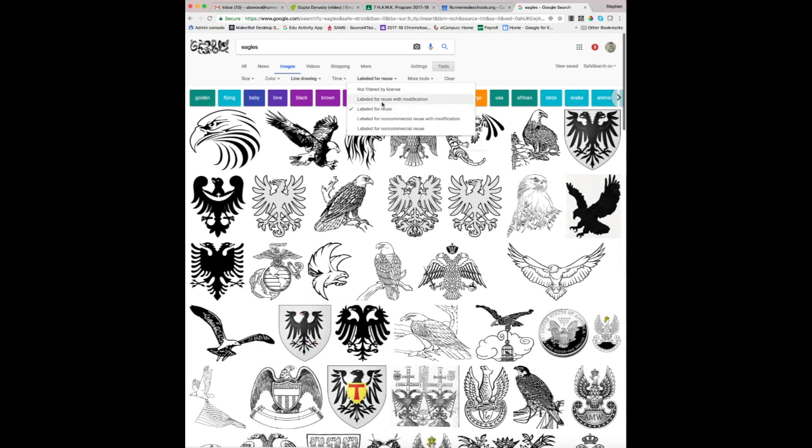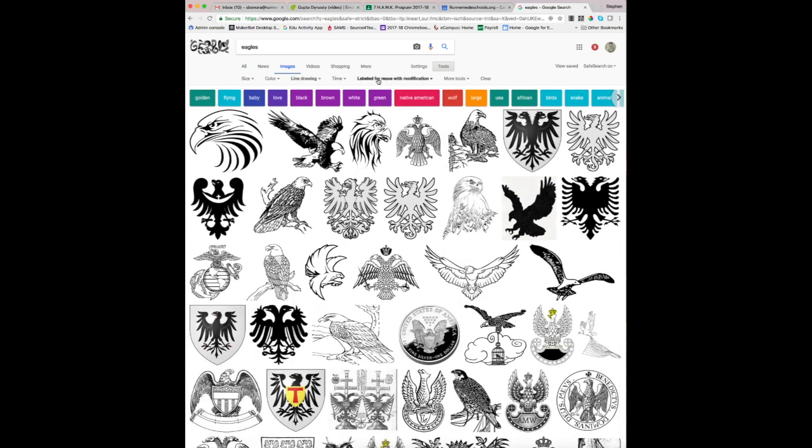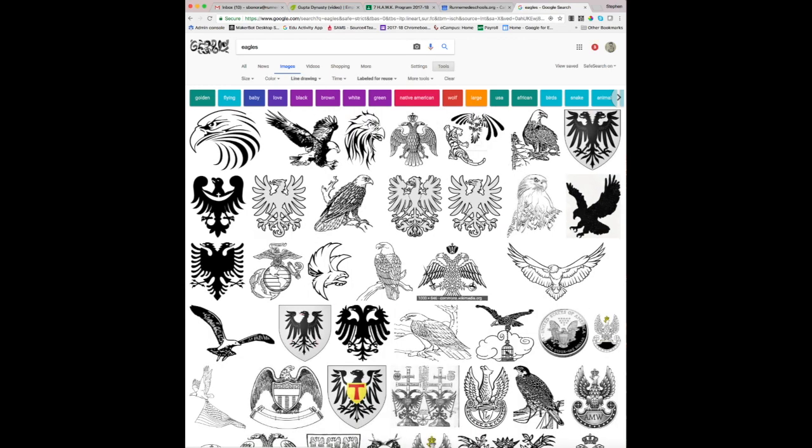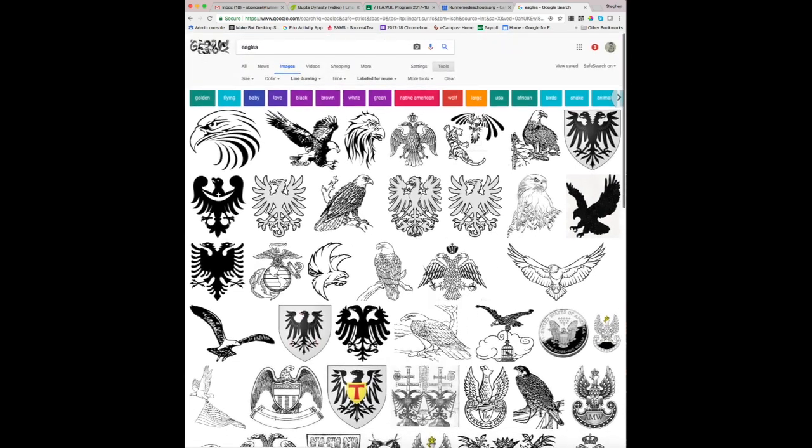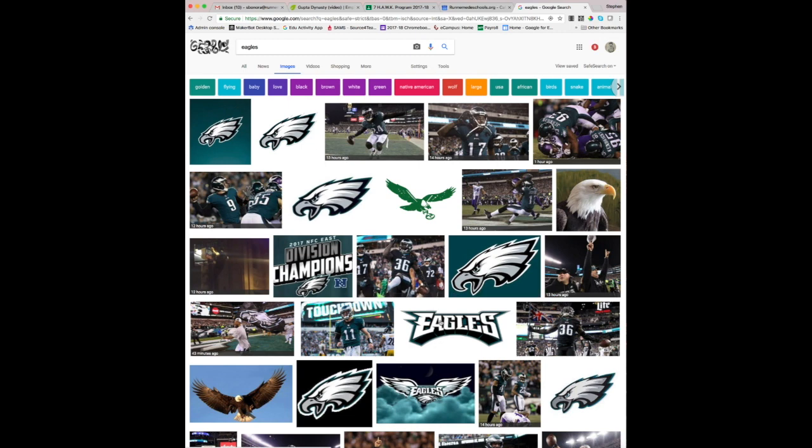You can also go to labeled for reuse with modification, and labeled for non-commercial reuse with modification. You can use this because you're doing this for education. If you were starting a business and you were trying to get the eagle as your logo, you could not use that. You'd have to go with labeled for reuse or labeled for reuse with modification. All right. So let's just go back to labeled for reuse. All right. Any of these eagle images are fair game. But let's go back to our original, and there they are.